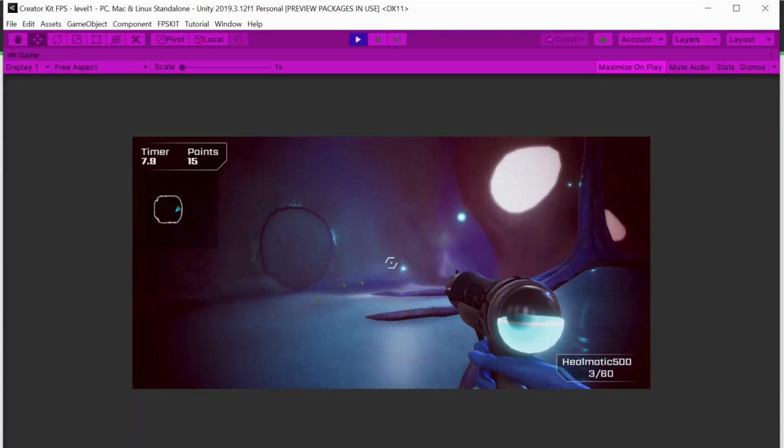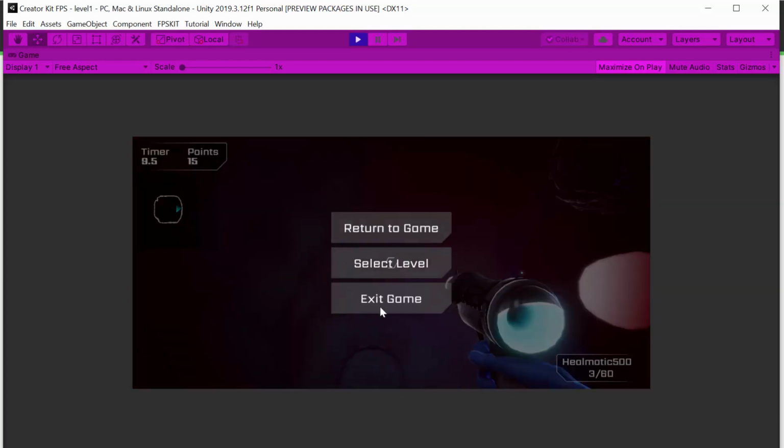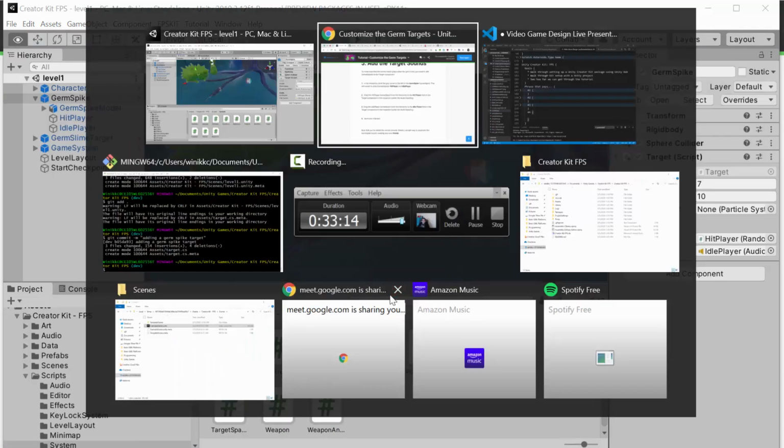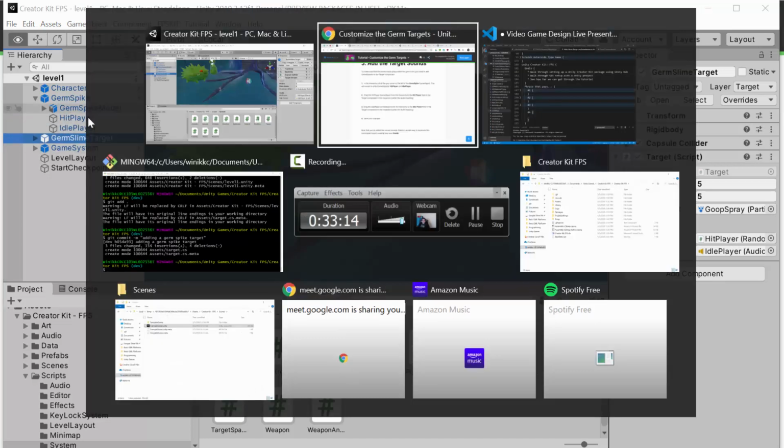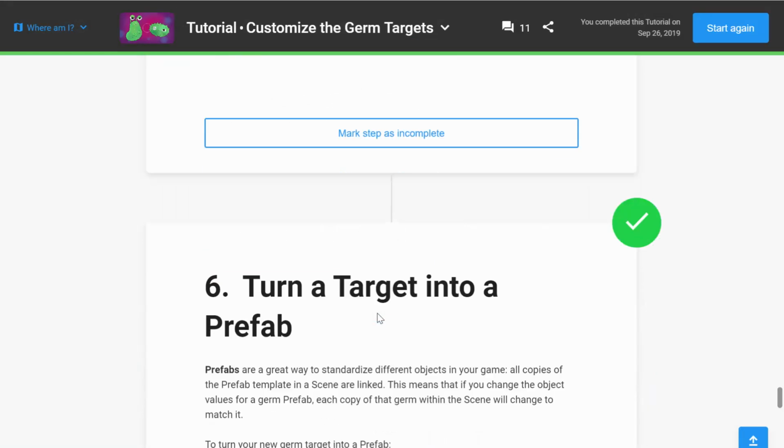Not sure I heard the difference there, but at least we know we have the audio on here for our germ spike. Let's check the germ slime. Already has it on there. There is this hit player random. Okay, so let's see where we're at on here.